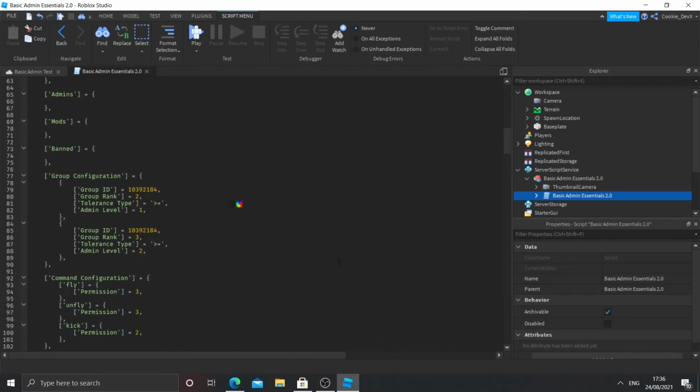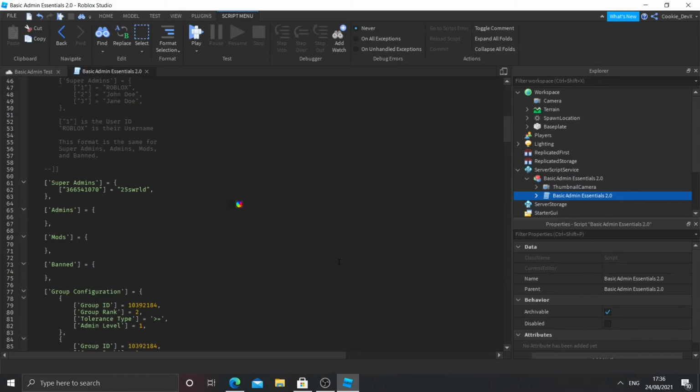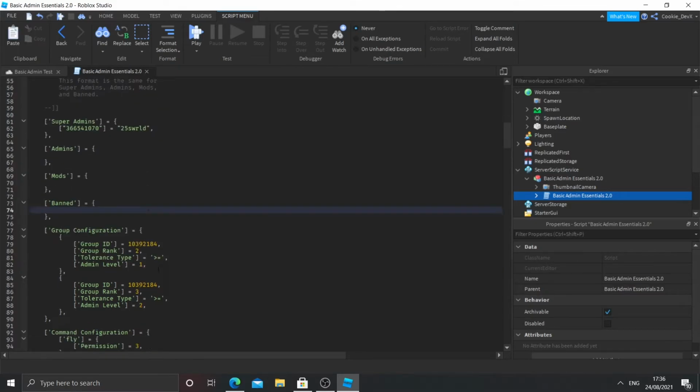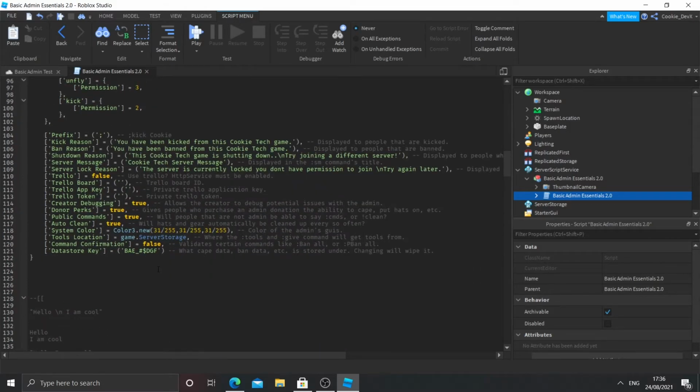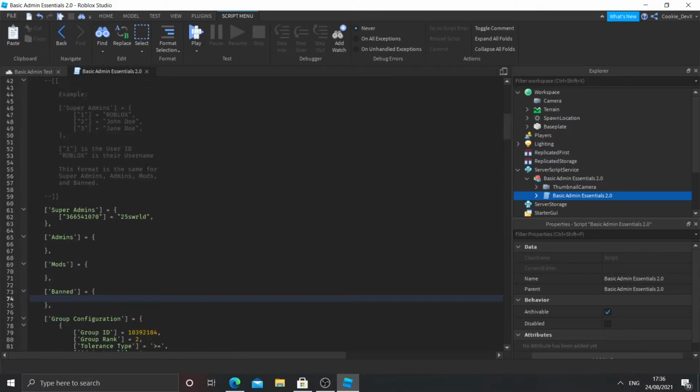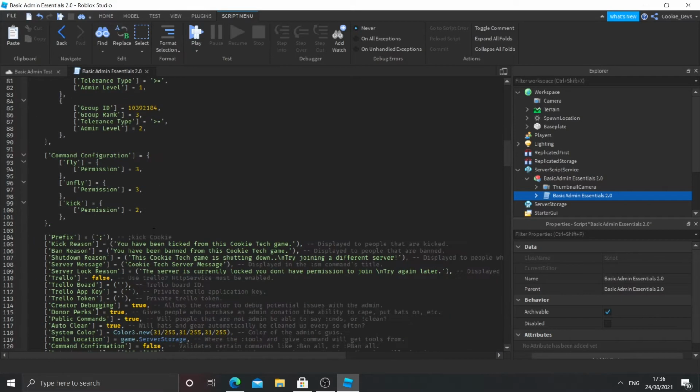Just a quick side note I want to add. You do not need to add yourself to this configuration. You will be getting owner admin by default because basic admin already manages that all for you. So you do not need to add yourself to any of these configuration tables because you'll automatically have owner admin.